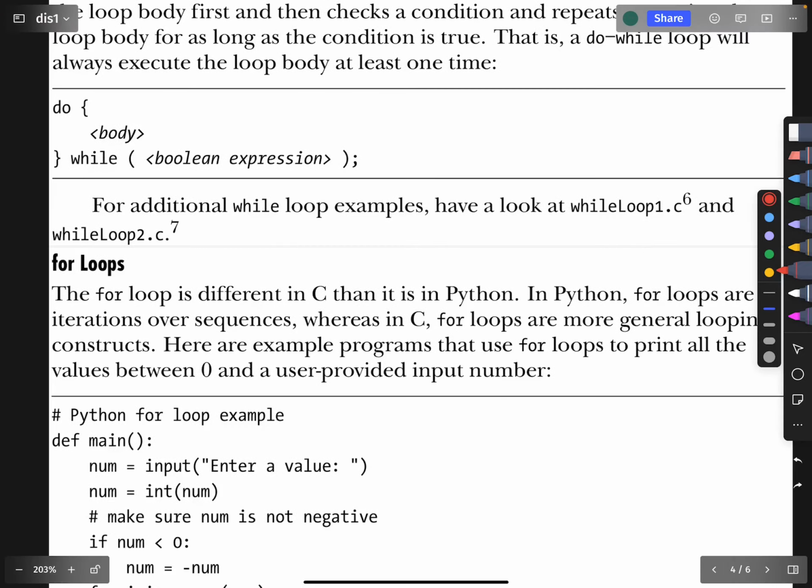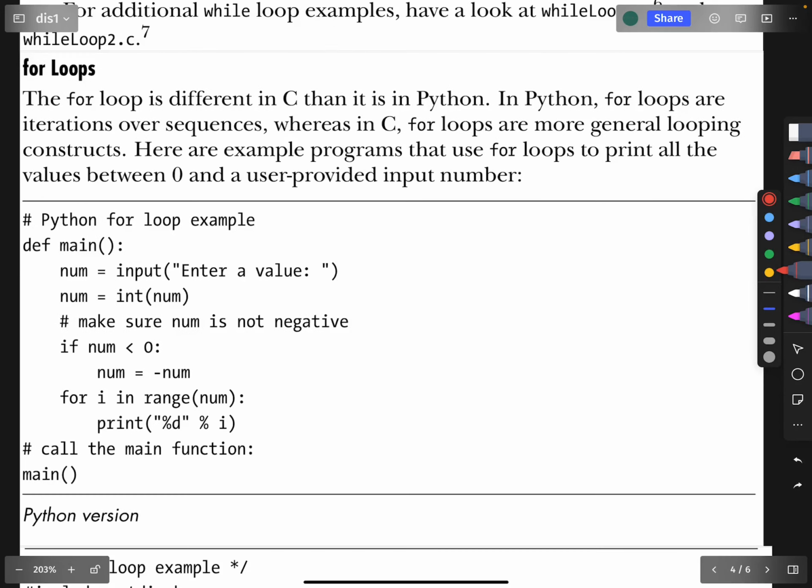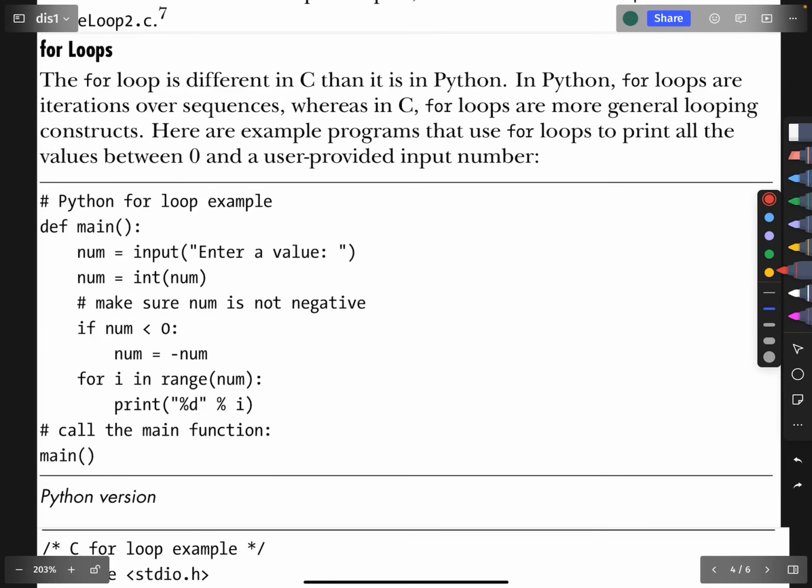You also have this do while structure. I never use those. You're free to read about them, but I find that kind of a waste of time. I'm sure it's sometimes nice, but whatever.